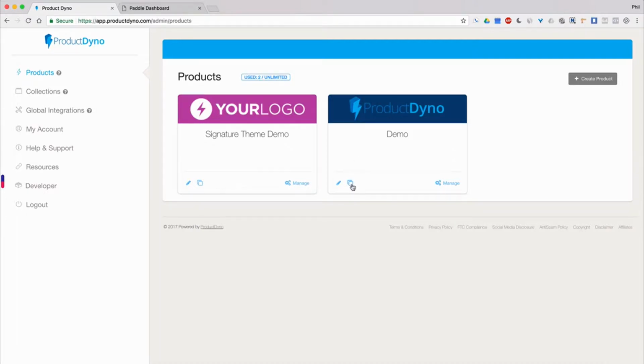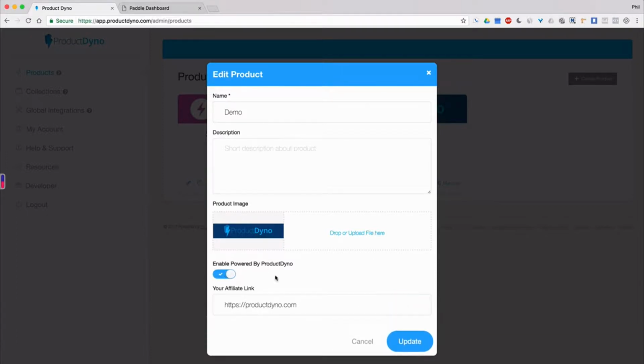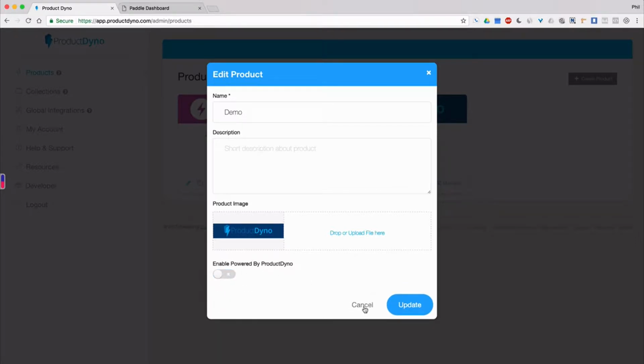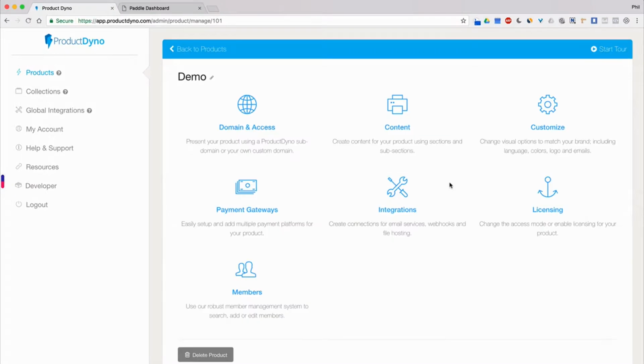You can also duplicate products. So once you get a product all set up just the way you want, you don't want to have to go through all that process again. Just duplicate it and then change the things that you want to change about it. You can also edit some of the things about the product, such as the name and the description, the image that we use here. You can also enable or disable your powered by Product Dyno so that people inside of the product can, when they click it, you could put your affiliate link there and you get credit for people who may purchase it. So let's go ahead and manage your product.